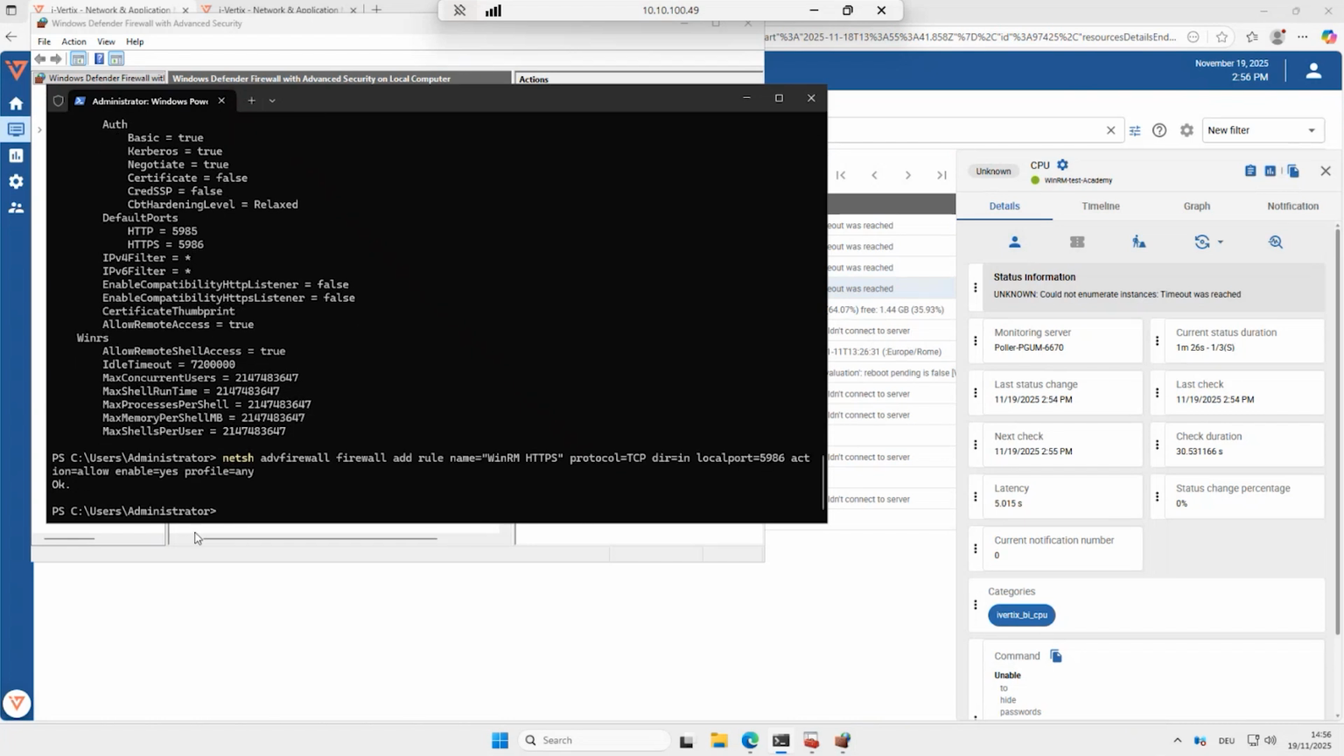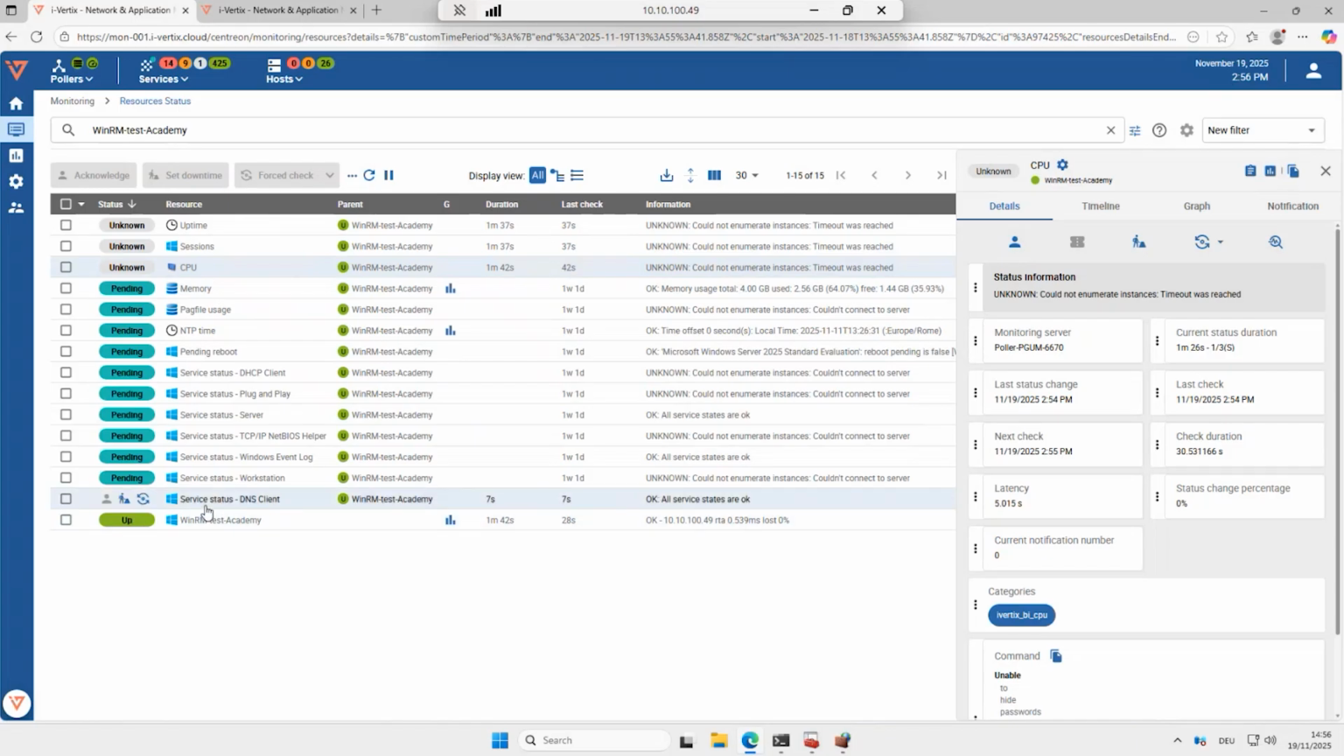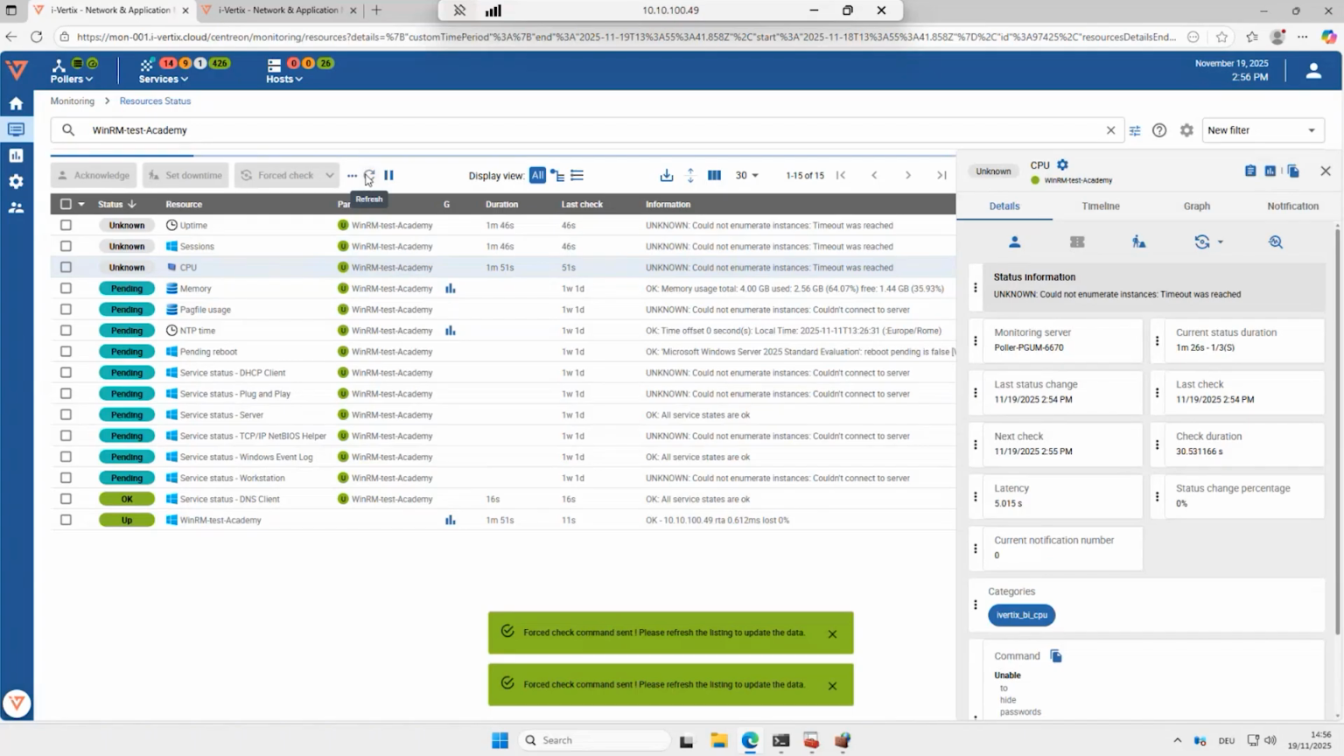So now I have created a policy on the firewall that will allow us to query and reach the WinRM service. So this now should work. Let's see. Yeah, and now it works. It was only the local firewall on the Windows server that was not yet configured. So now here we can see the first results.